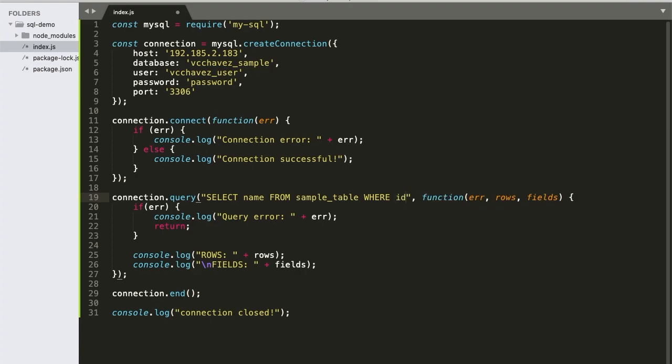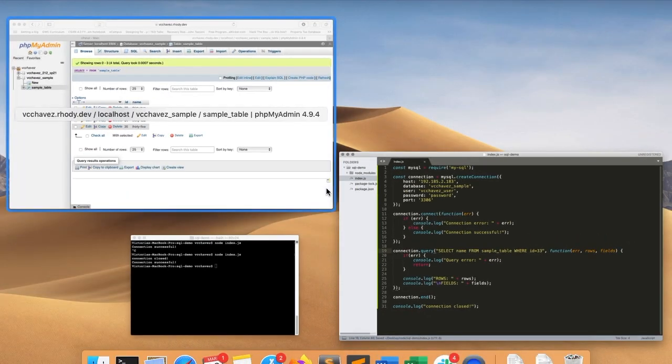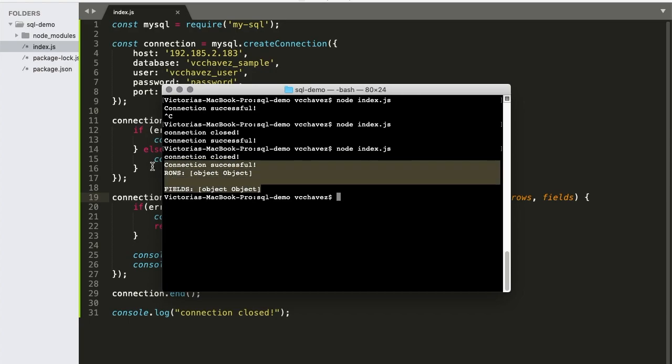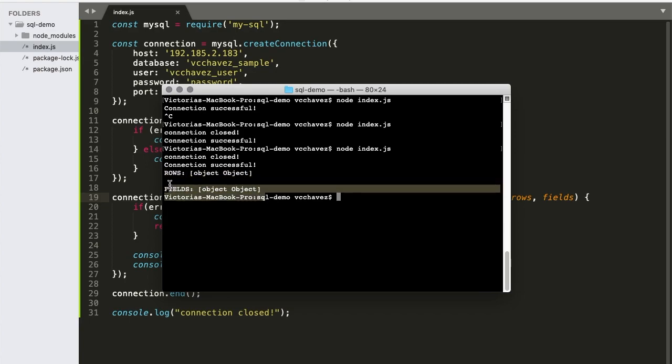Where, let's see, let's do ID equals 33. So we should get the word 33. So let's go ahead and run this. Okay, so we got something. We seem to have received some sort of object.